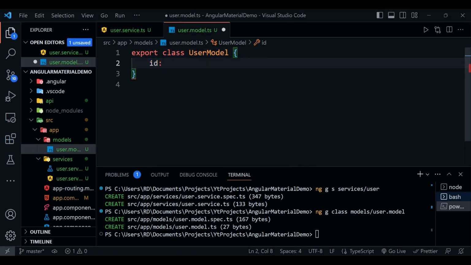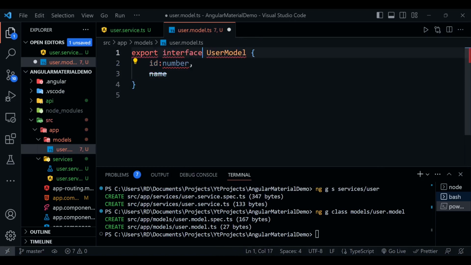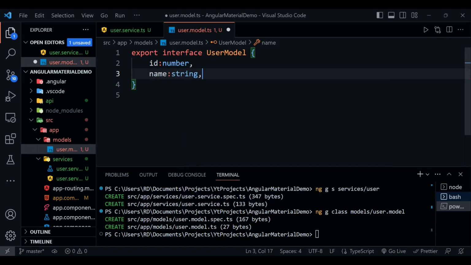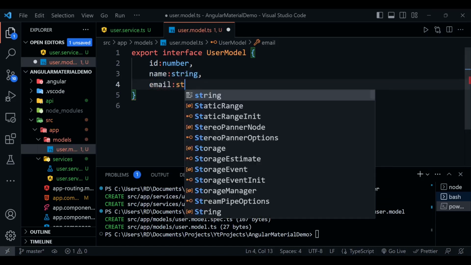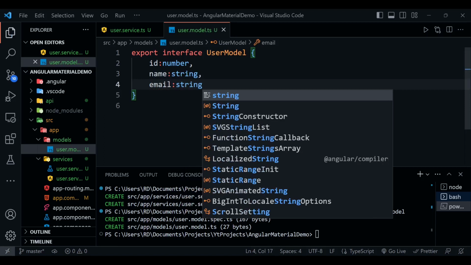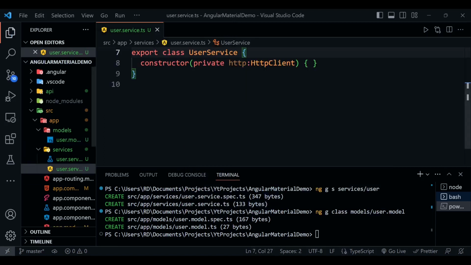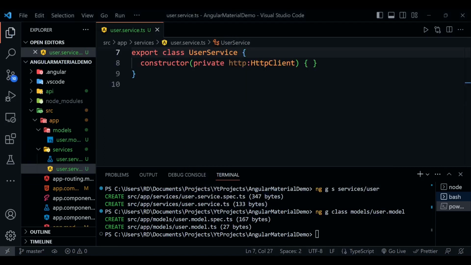So first thing will be id, which will be number. Second will be name, and I'm sorry, it should be interface, not class. So it should be interface. So name will be string and email would be string. That's it. Now we can close this thing and now we can create our services here.